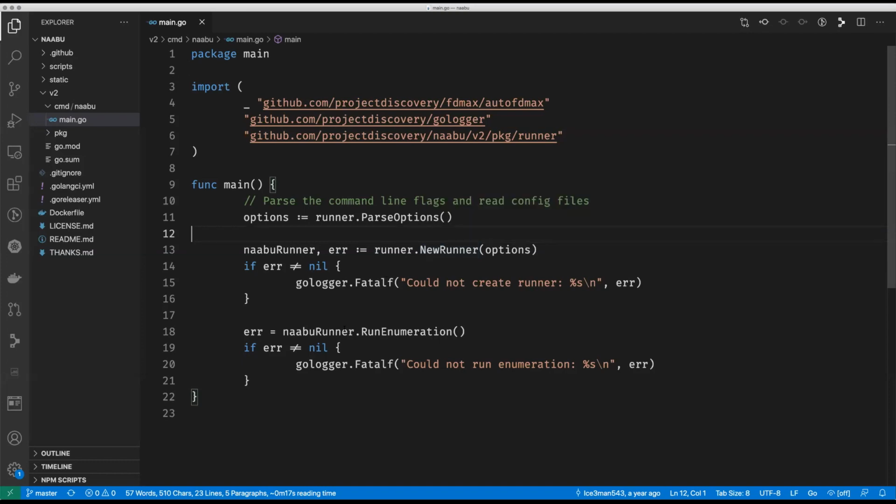And then, sorry Thom, I think I interrupted you. We got about as far as new runner, didn't we? No worries. We can presume that if an error returns from calling new runner, our program will exit and log out, could not create a runner. And then it looks like the next step is to take that runner and call something called run enumeration on it.